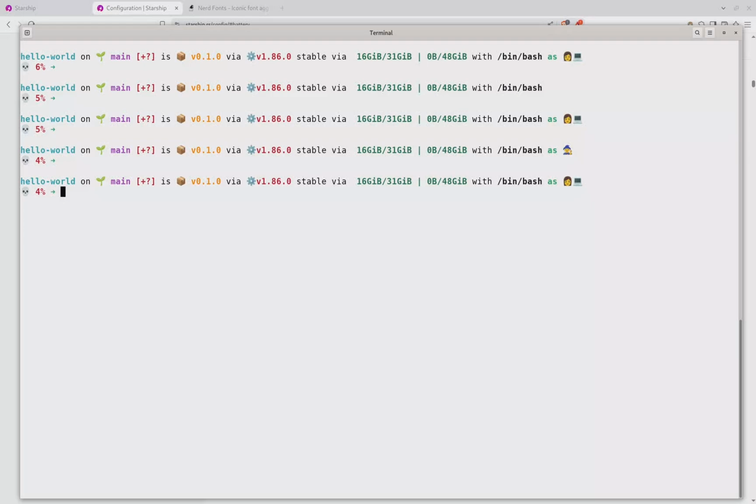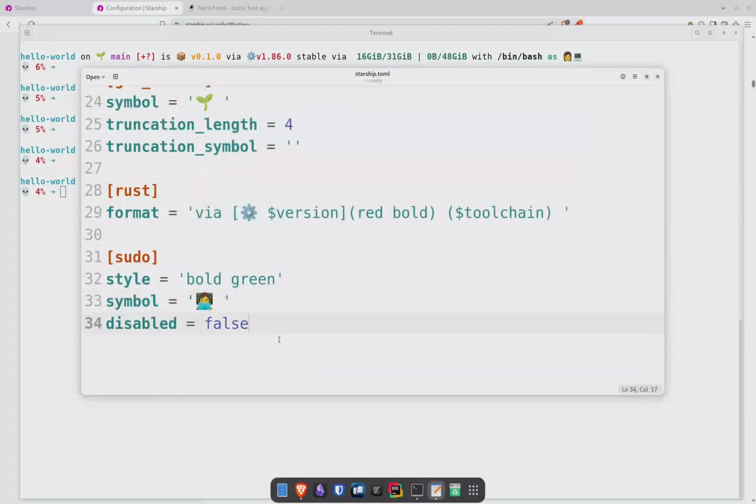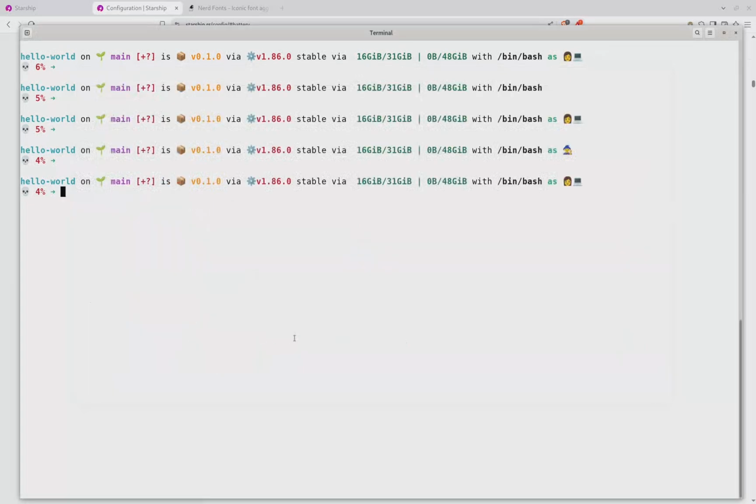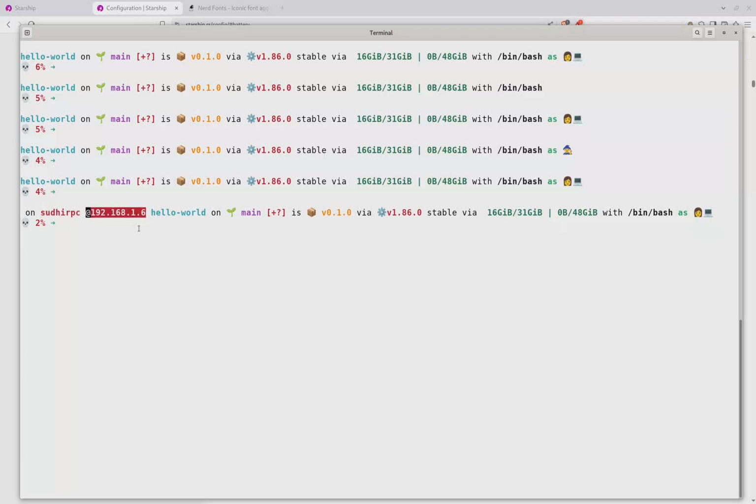It would be great if we can see a host name and local IP. So for that, let me add a configuration for host name and local IP. Back to the configuration file. Add the configuration for local IP. So I'm saying not just for SSH, all the time I would like to see the IP address and host name as well. And this is the format. And disabled is equal to false for both of them. So we should be able to see IP as well as the host name. Enter. Perfect. So we are able to see host name as well as the local IP address.